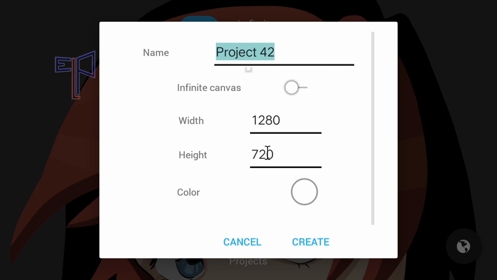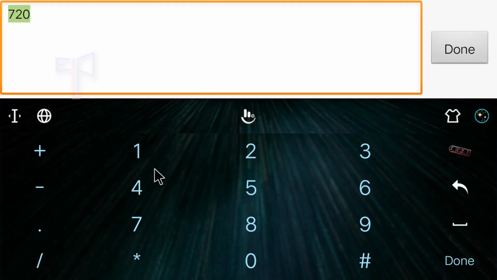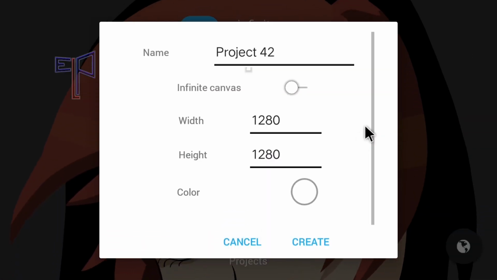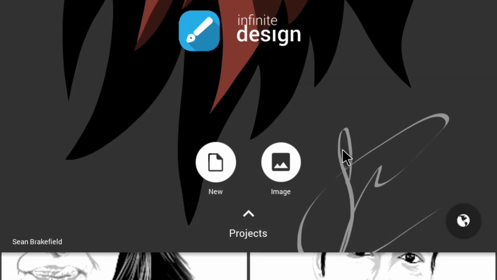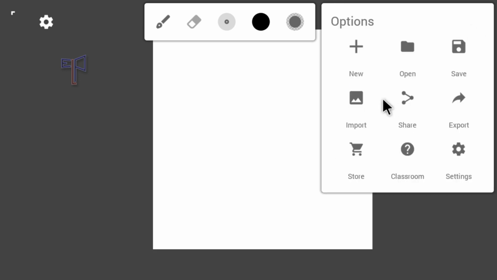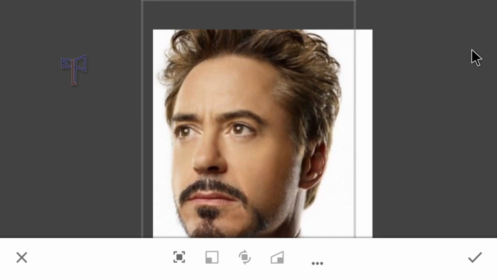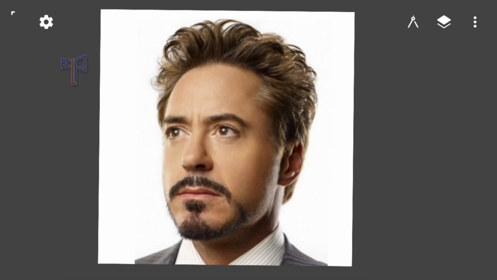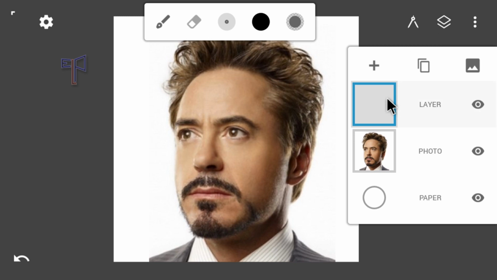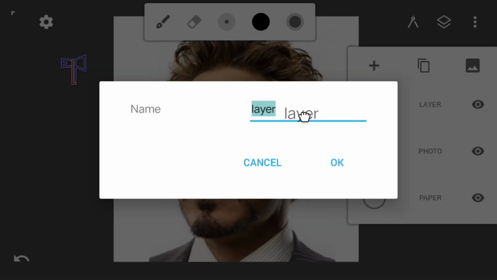Set resolutions. Import the image from the gallery. Resize the image to fit in the page. Rename these layers for easy understanding.